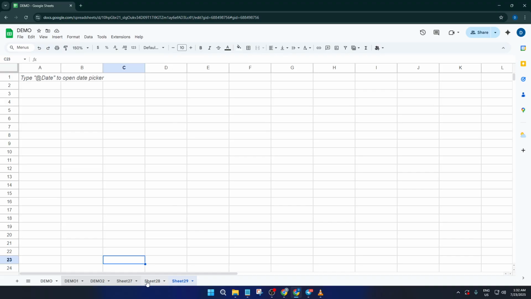Take your time with this, there's no rush. If you accidentally click a tab you want to keep, just click it again while holding Control to deselect it. It's a simple way to avoid deleting something important by mistake.